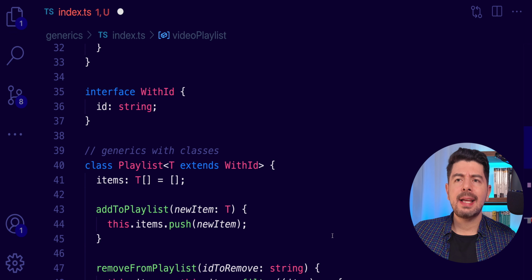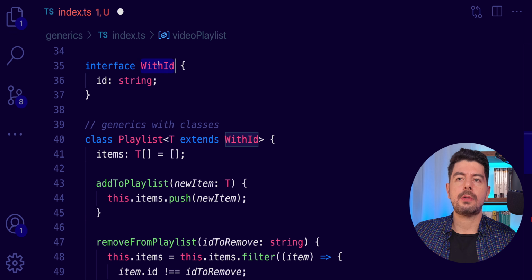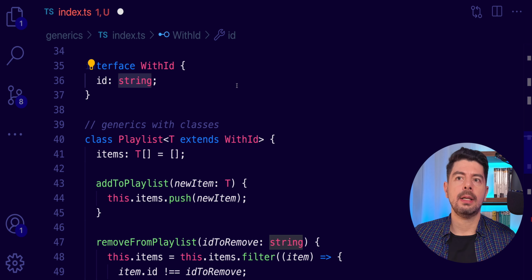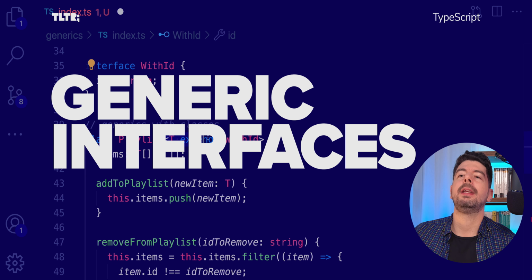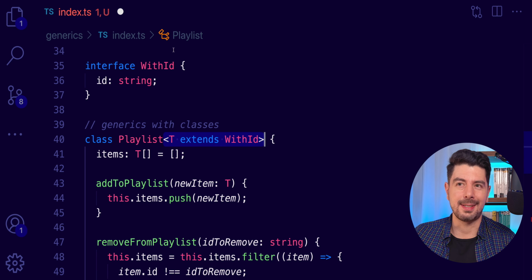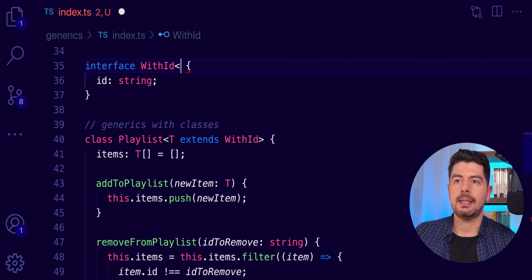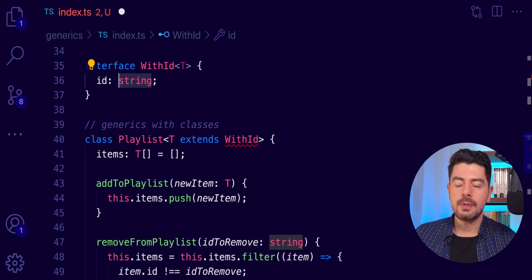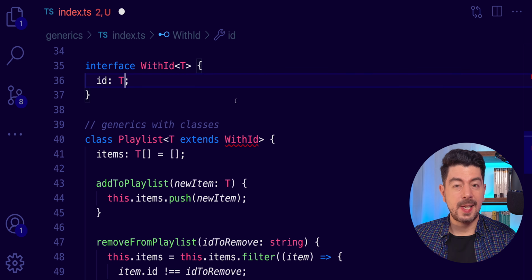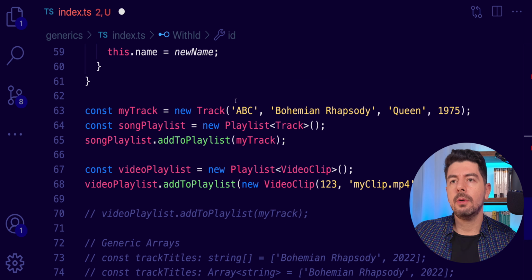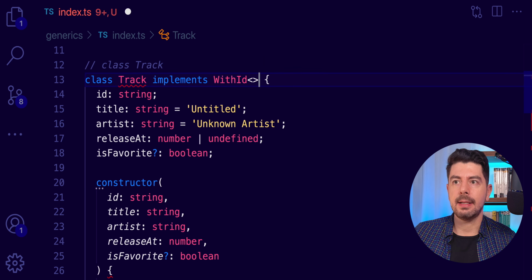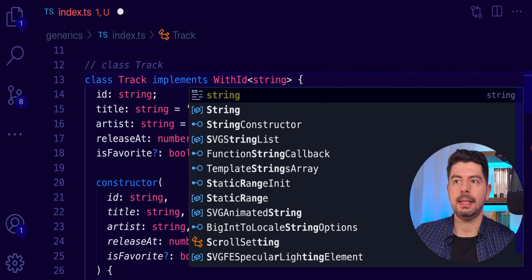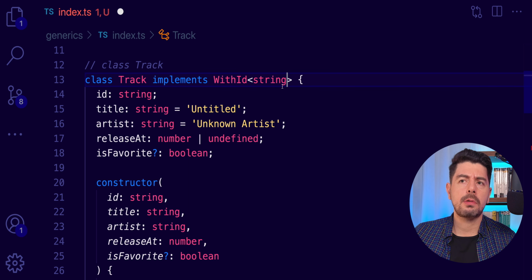So it would be really nice if I were able to specify the type of the ID within my interface itself. Of course, I can use generics, and of course, we can use the same syntax that we used for our classes. So here, what I can have is a type, and I can use this type here. So now my interface expects a type, and what I can do is go back to my track class and add this type here. So this class track implements with ID, and the ID will be string. And now this works just fine.